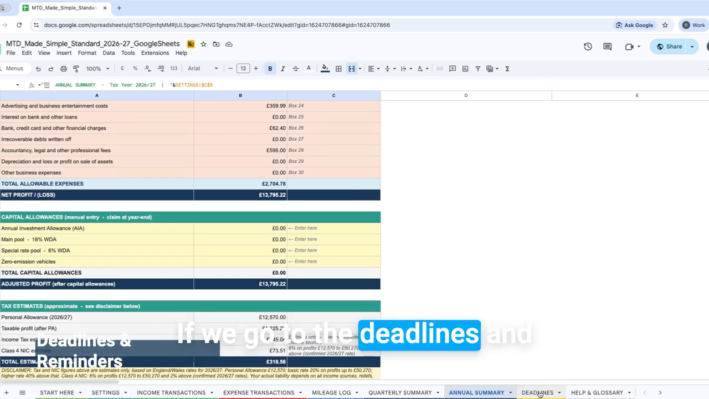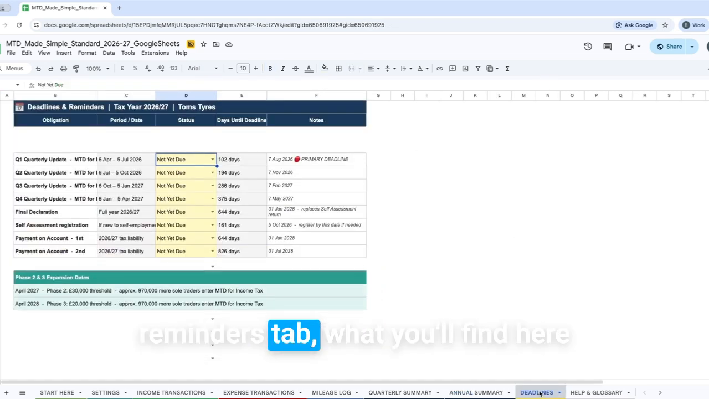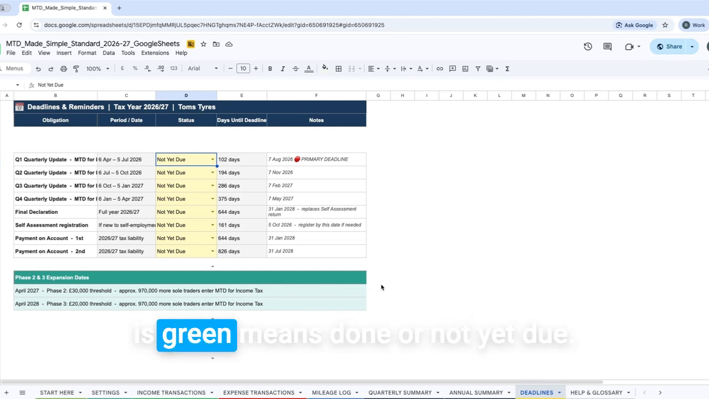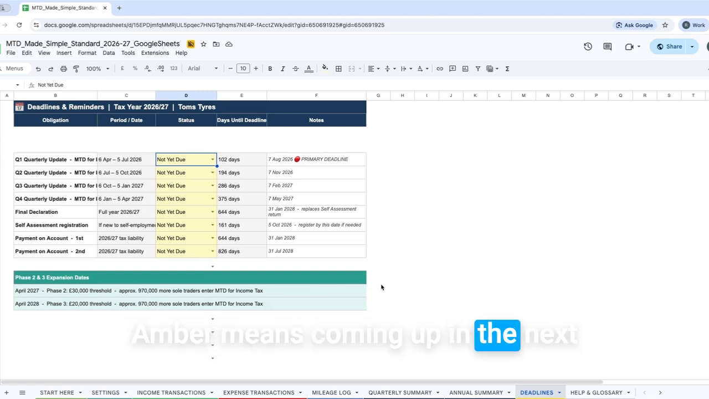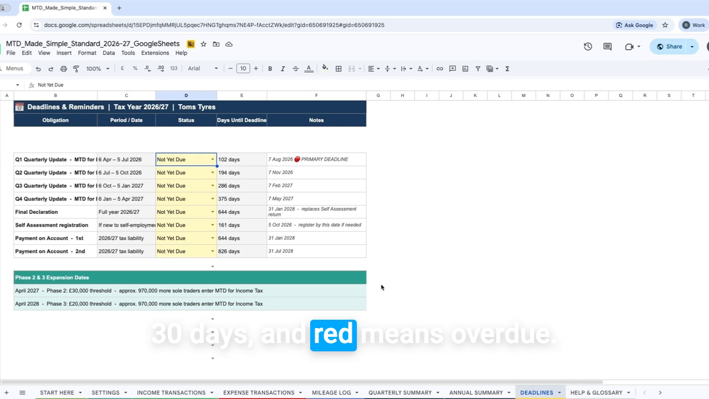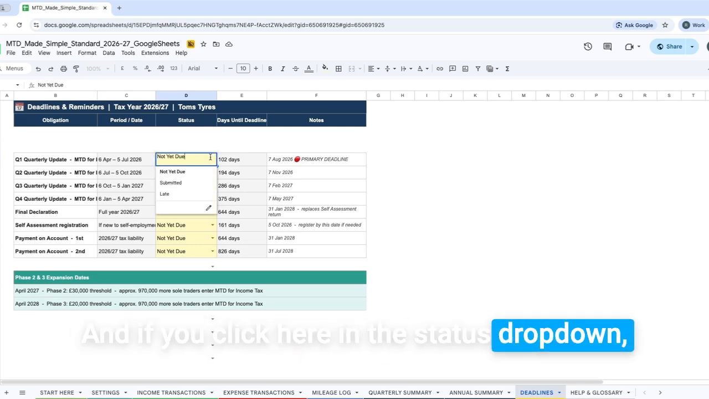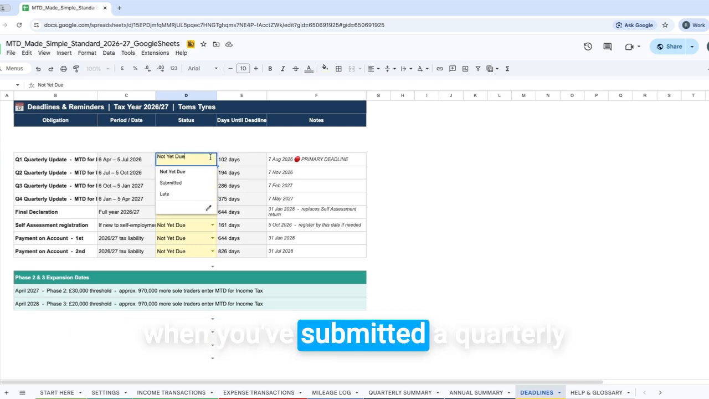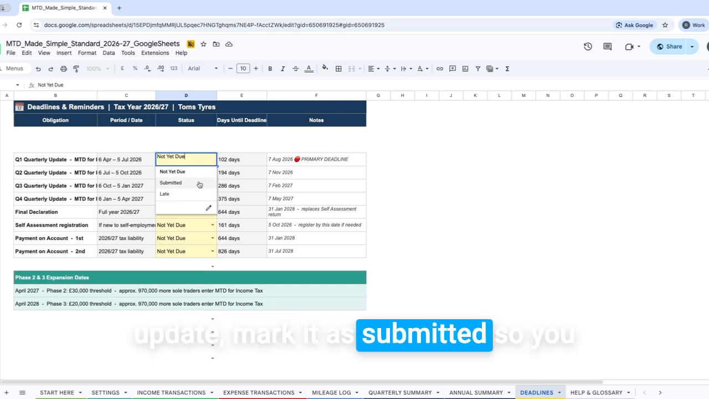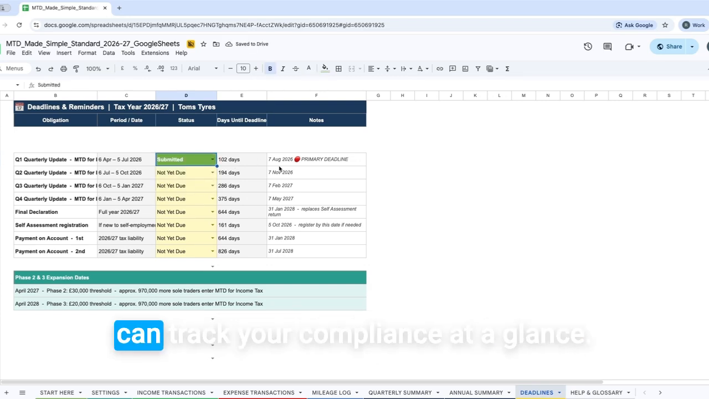If we go to the deadlines and reminders tab, what you'll find here is green means done or not yet due, amber means coming up in the next 30 days, and red means overdue. And if you click here in the status drop down, when you've submitted a quarterly update, mark it as submitted so you can track your compliance at a glance.